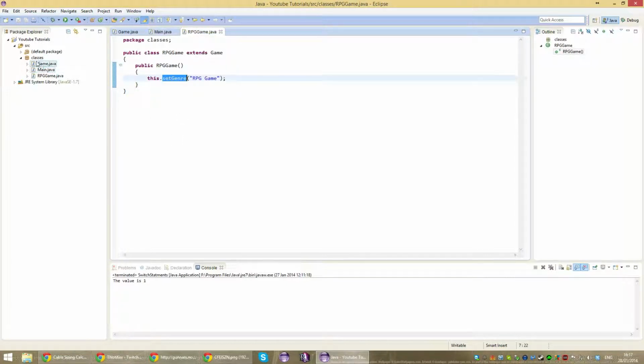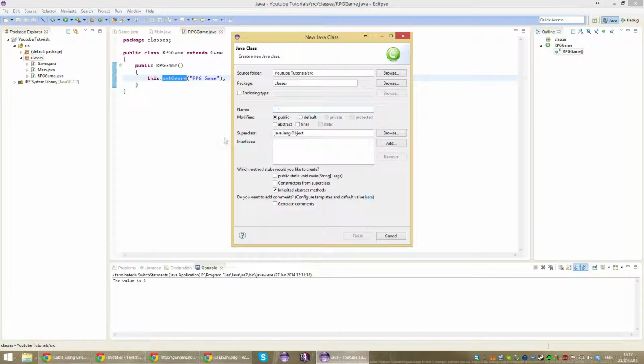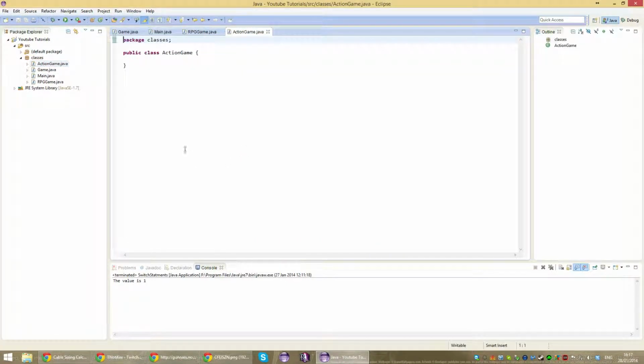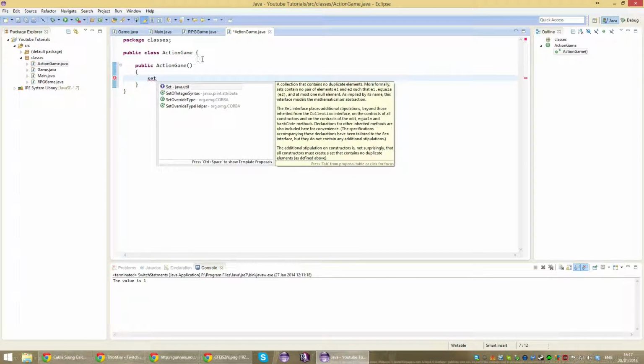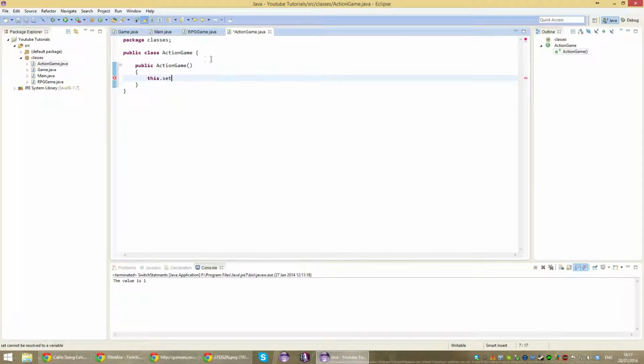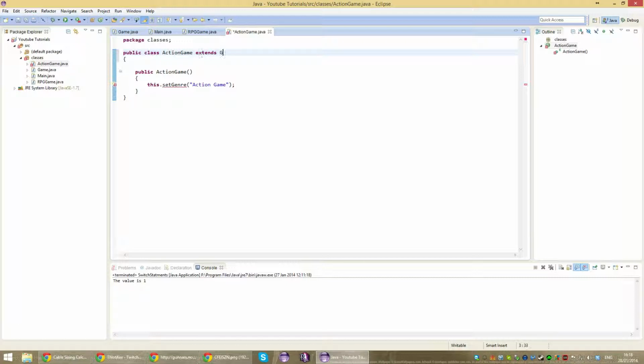Okay, then we can also have a new class, and I'm just going to say this is an action game. Then I'm also going to have another constructor here, public action game, and then I'm going to have my curly braces, and then I'm going to say this dot set genre, and then we want to say action game. Now again we have an error message here, and it's saying we need to create this method. This is because we have not extended the game class. So after public class action game, we want to say extends game.